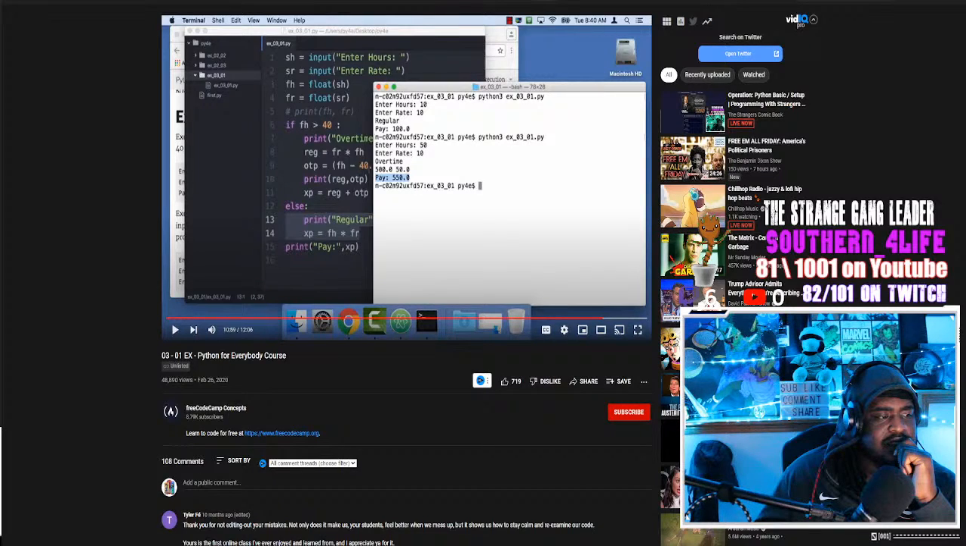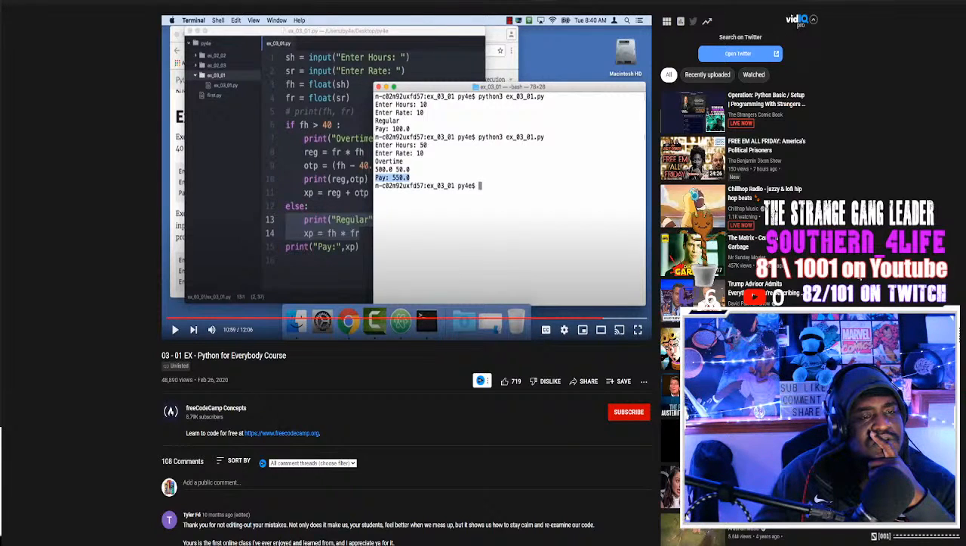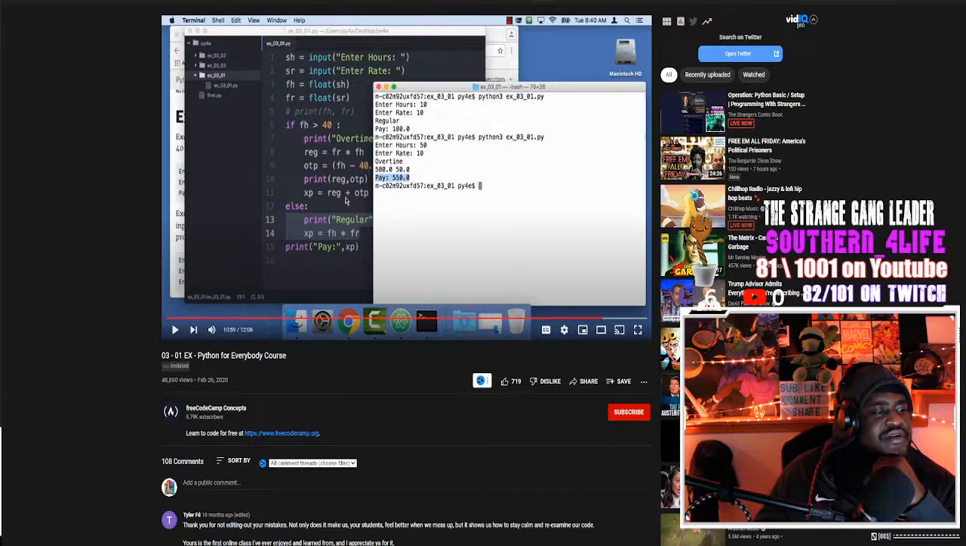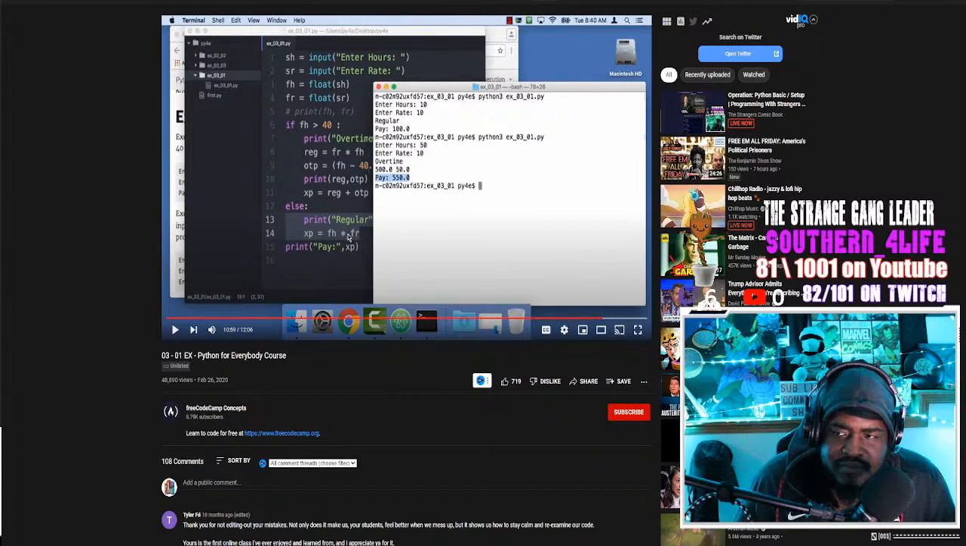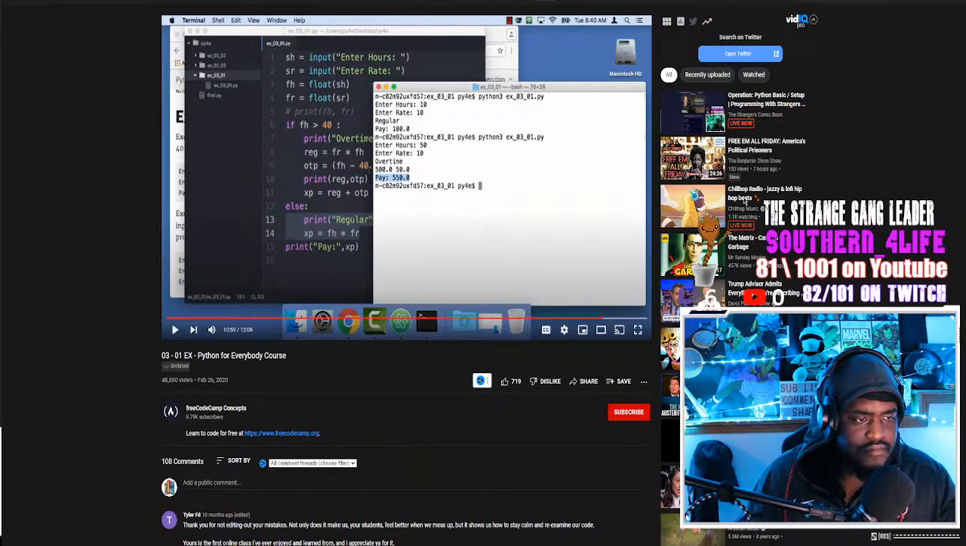So basically what he's doing in the else statement, so XP, which I'm not sure what he wanted that total regular pay maybe? It's the regular total pay plus the overtime. Is that a plus or a multiply? It looks like a multiply. It looks like he's just multiplying the float version of the hours times the float version of the rate. So that's just a pretty simple total equals rate times time for the else case.